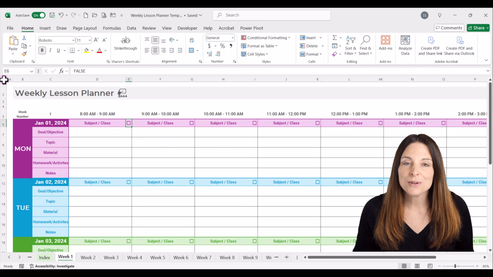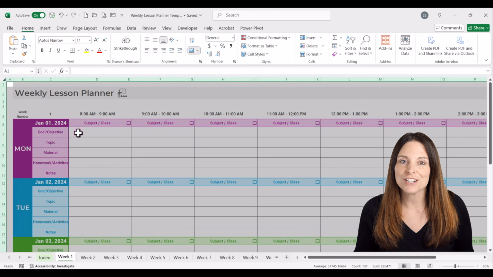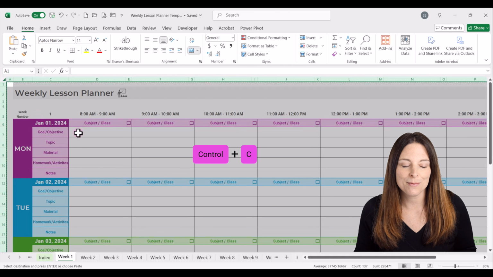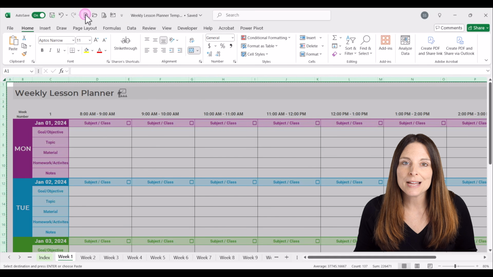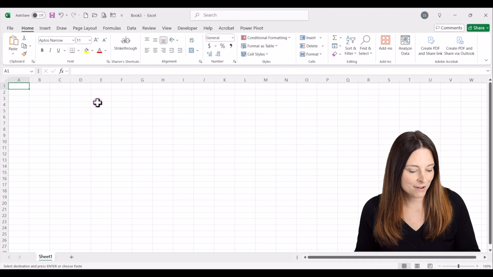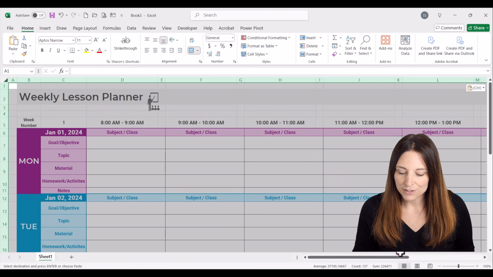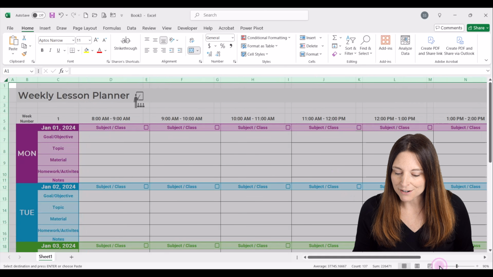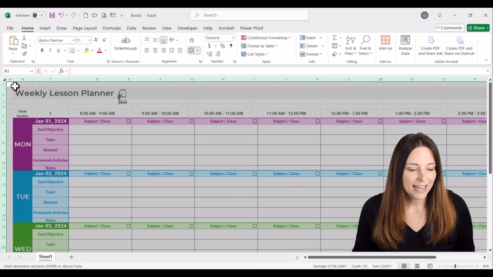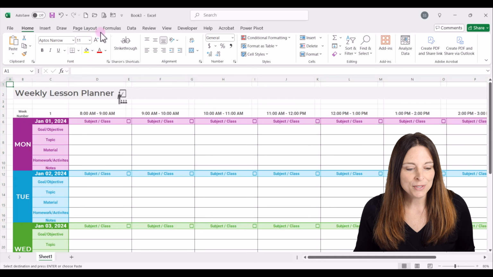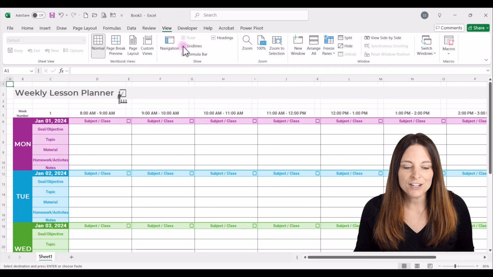The first thing we're going to do is select the entire sheet and hit Control-C to copy. Now I'm going to come up and open up a brand new Excel sheet here, and I'm going to hit Control-V to paste. And so I'm going to go ahead and zoom out just a little bit down here to 80%.